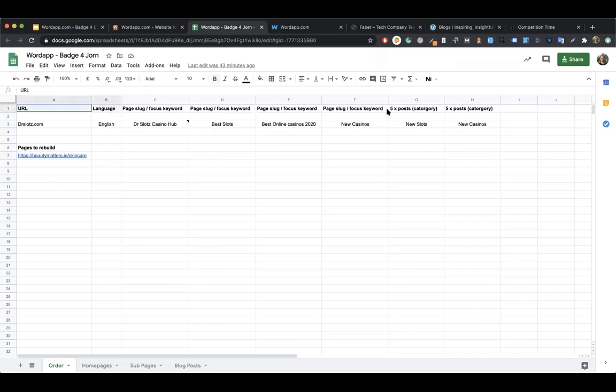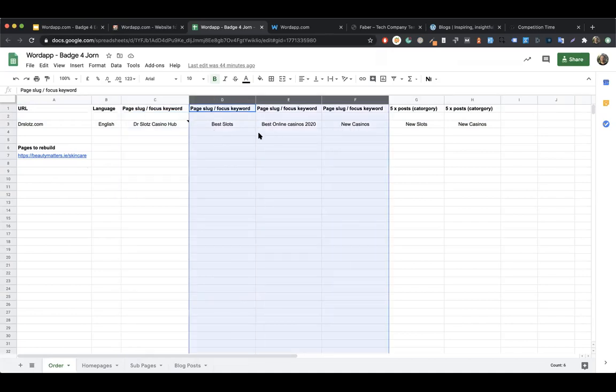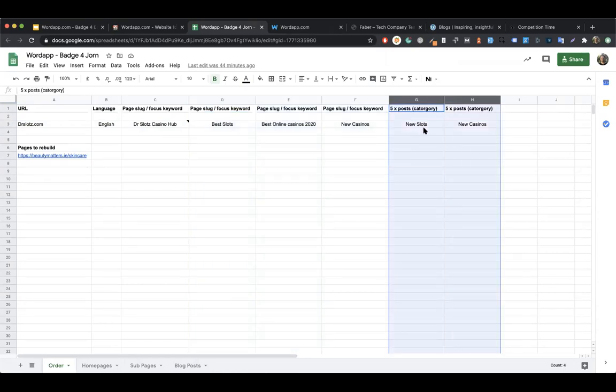For this particular site, all the templates and order sheets are created, and the templates and order sheets are always split up per template that we have. So in this case, I have a homepage, 3 subpages, and in total 10 blog posts for this particular site. So it's split up in 3 different order sheets.